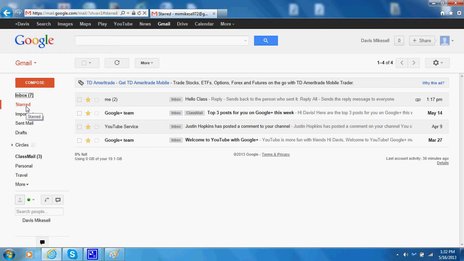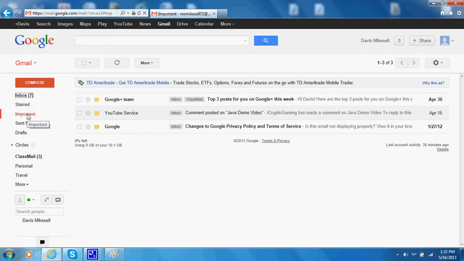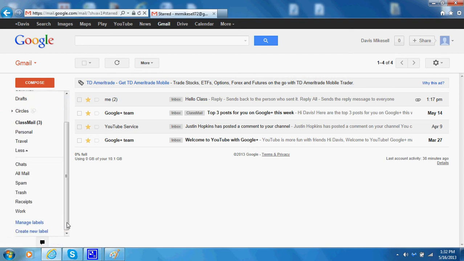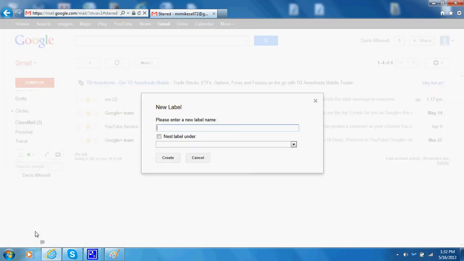So I'm going to click on the starred, and when I do this, it's just organizing the ones I wanted. It's a pretty simple process, but if you're receiving a bunch of emails a day and you know there's a certain group of them you want to hang on to, you can star and important them. Again, this process is known as flagging. You can also create your own groups, though. Manage labels or create new label. We'll create a new label. We're going to call this hello.